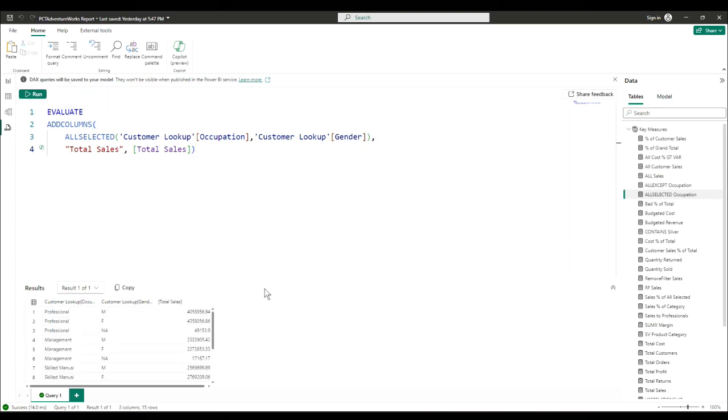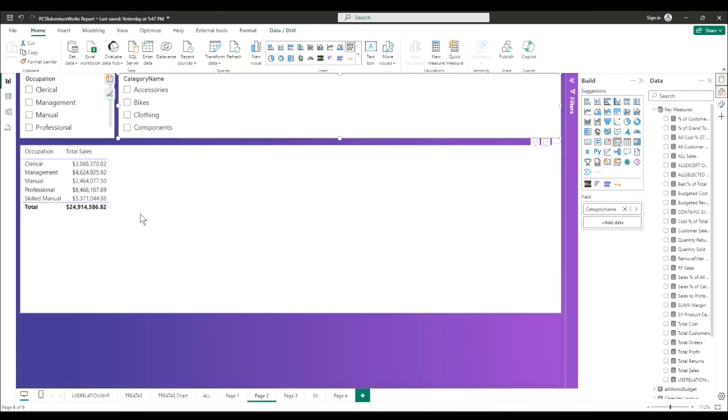So now I have a table of ALLSELECTED customer lookup, customer occupation inside a table where I've added it and put it in and added total sales to it and called it total sales. Just a little more advanced example. Again, none of this is very common. Most common use is a CALCULATE modifier. So let's go to report view. Got a table here with occupation and total sales.